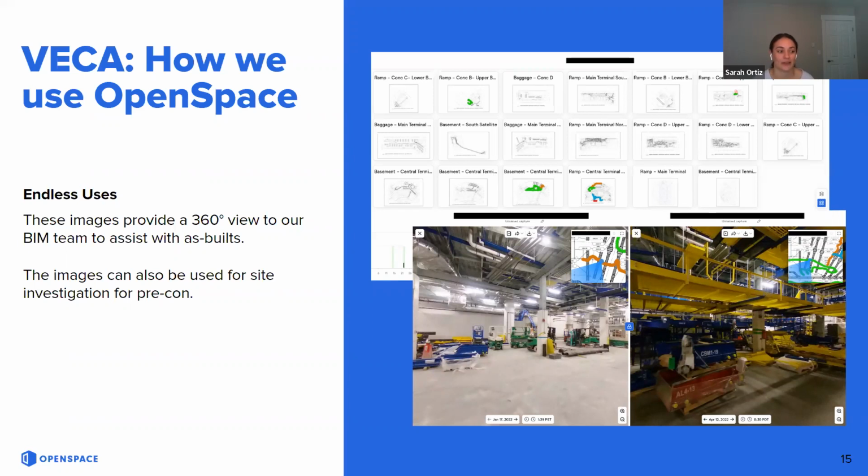I feel like, especially with some of the team collaboration that's happened on our project, we really are continuously finding new ways to use OpenSpace. You can go to the next slide.